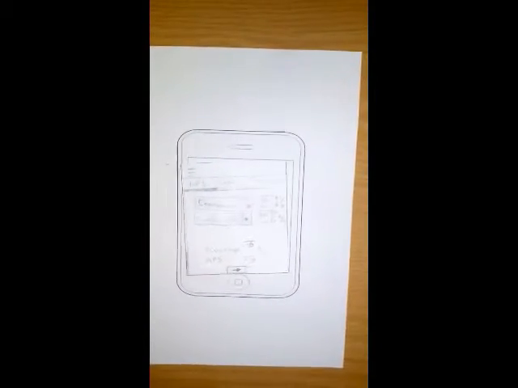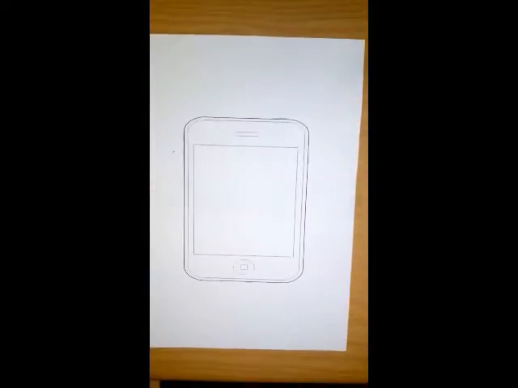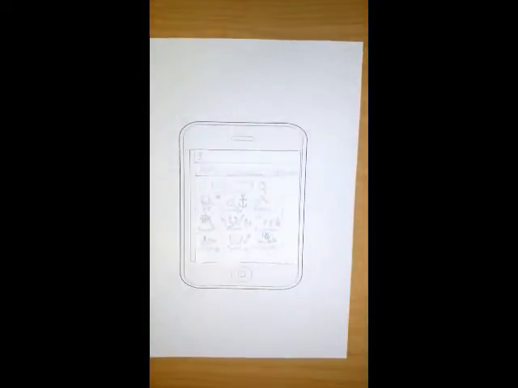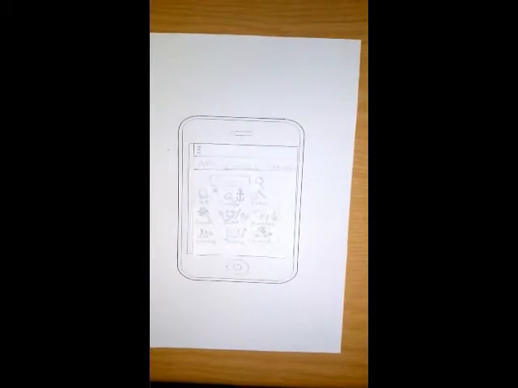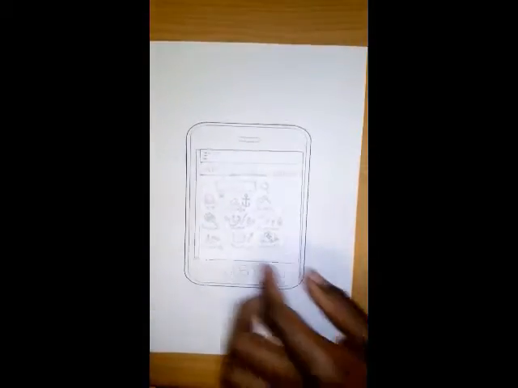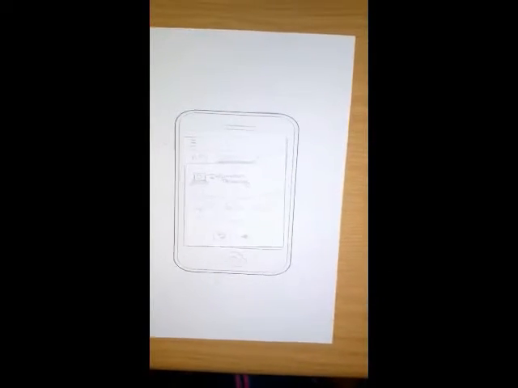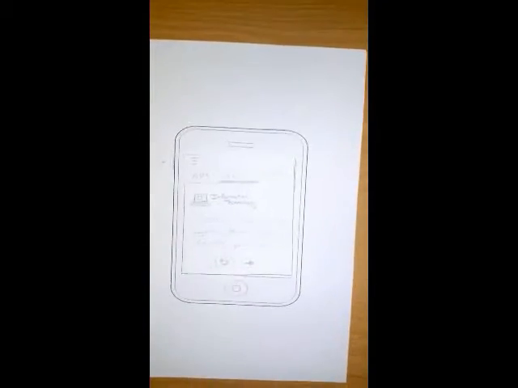So do I need to press next? You can choose any career that you like. Okay, I want IT. Then here it gives you information about IT, and you can click it as a favorite if you like it.